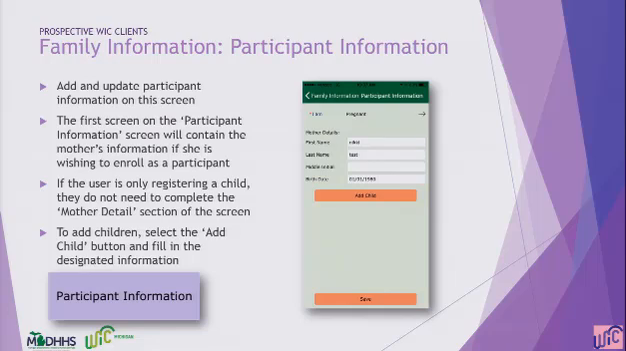To add children, the user should select the Add Child button and fill out the designated information for the child. This includes the child's name, date of birth, and foster status. They will need to repeat this for each child they wish to enroll. It is important to note that after they finish adding all the necessary children, they must select the Save button on the main participant information screen in order to preserve the information.